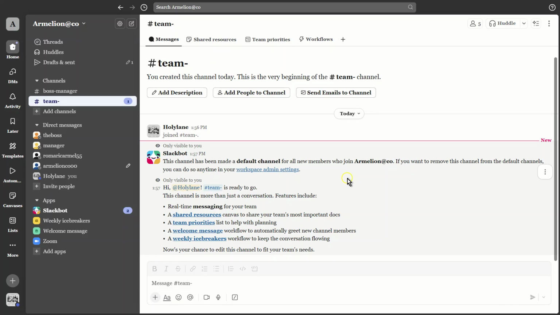Remember, the key here is to control, not restrict. Act as a guide, not a gatekeeper.